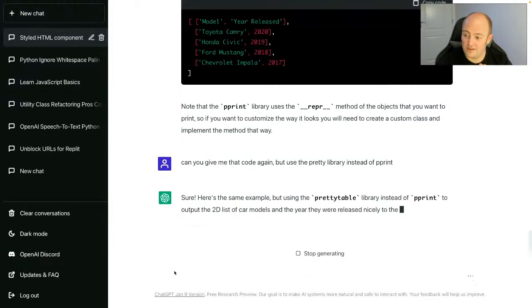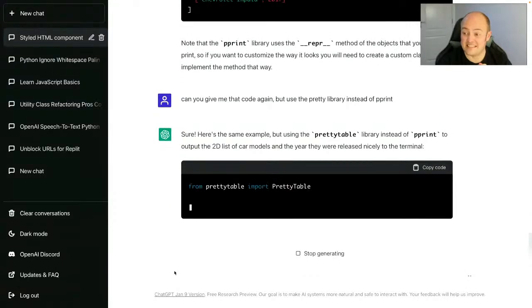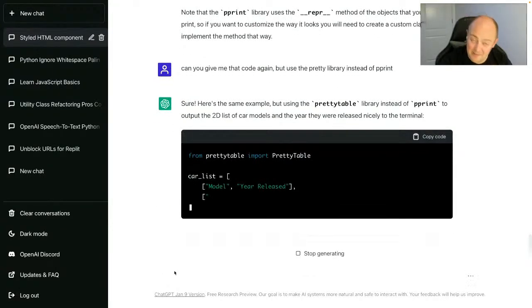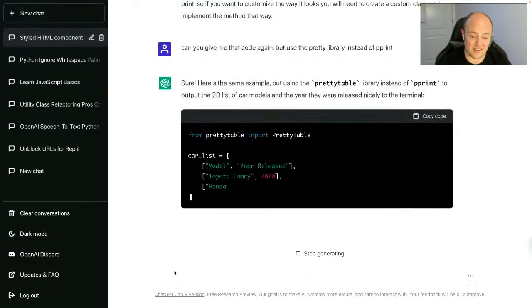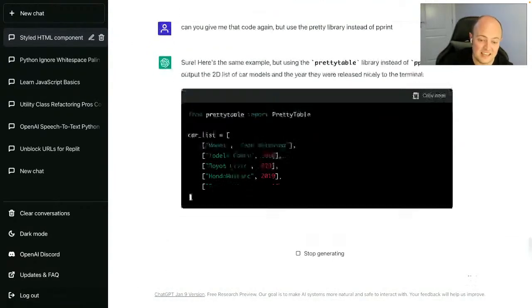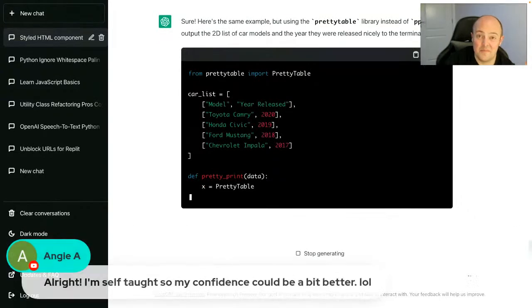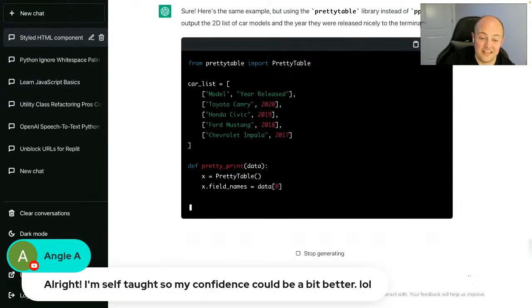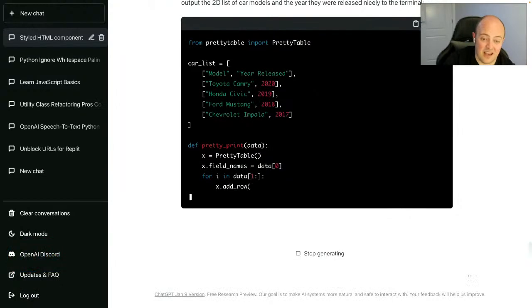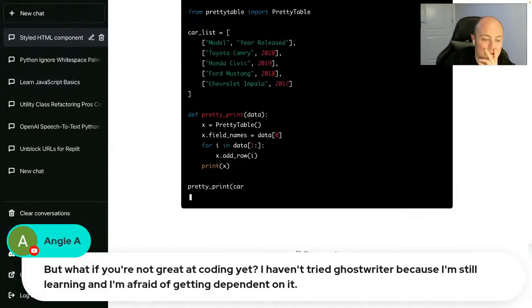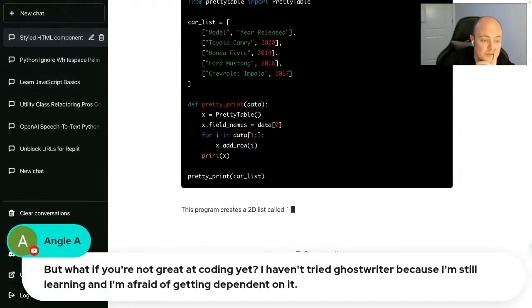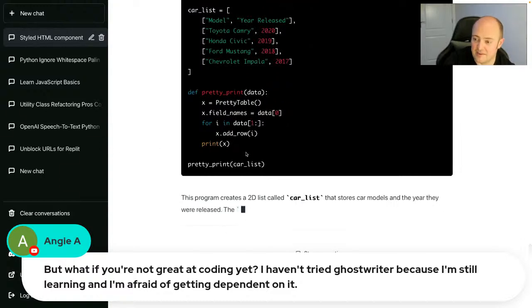Oh, right. So it didn't even listen to me. It really didn't listen to me. It's like, I'm going to use a different library. So, I mean, Trazen said it's like having a personal mentor. It is, but it's also like having a personal mentor that isn't really listening to you. Angie came up with, sorry, I'm clicking the wrong comment, Angie, but I'll bring this up here, and I'm going to ignore this for now because ChatGPT is ignoring me.